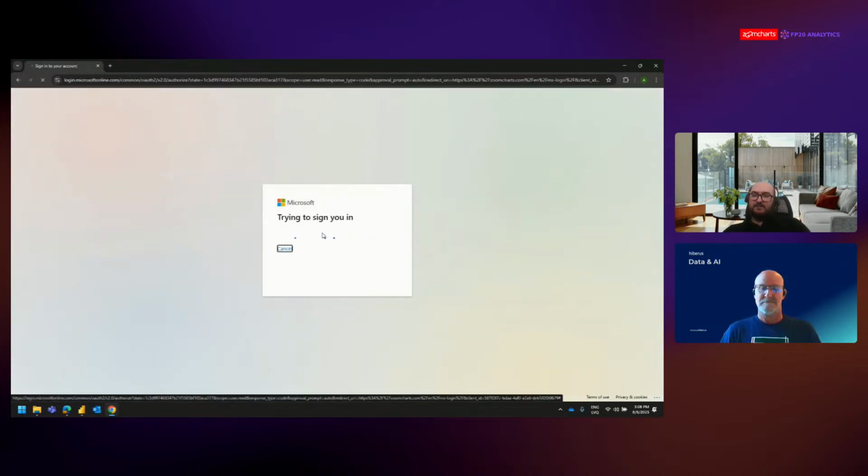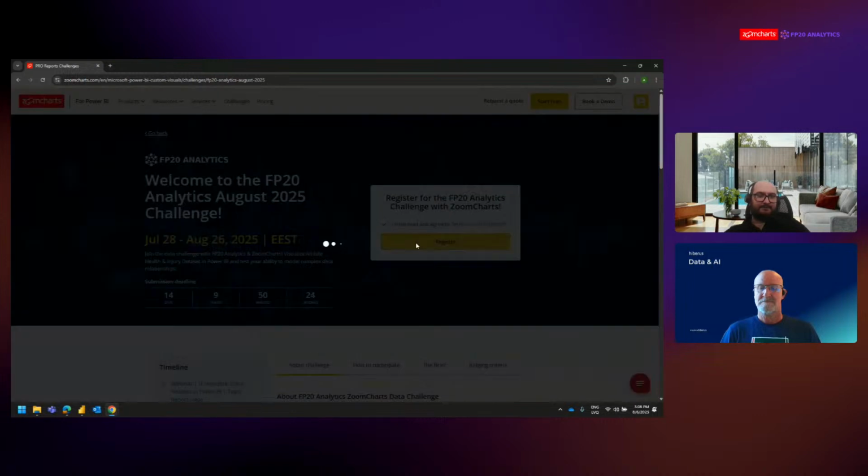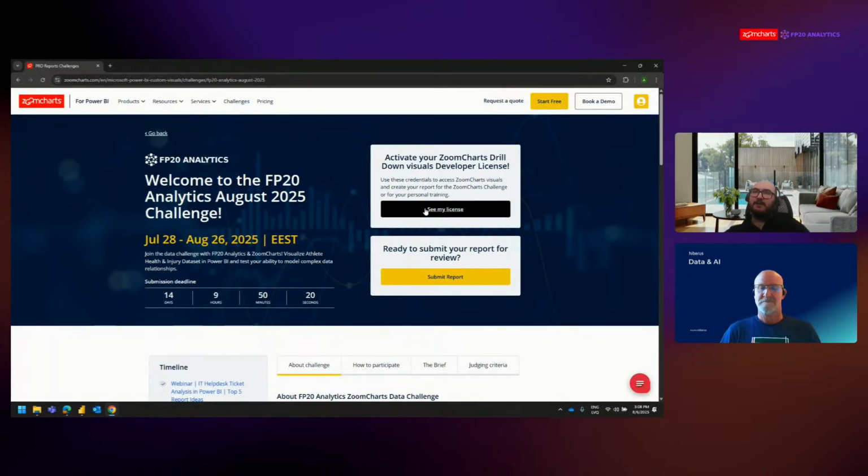Let's go here, the beloved two-factor authentication, right? There we go. Now, I want to register for the event. And the second thing that's going to happen is, in my case, it's going to be see my license. For those who are going to be new, this is where you can get your developer's license.